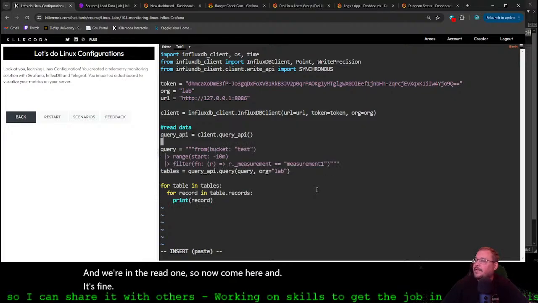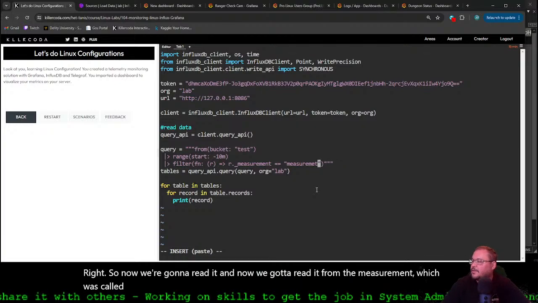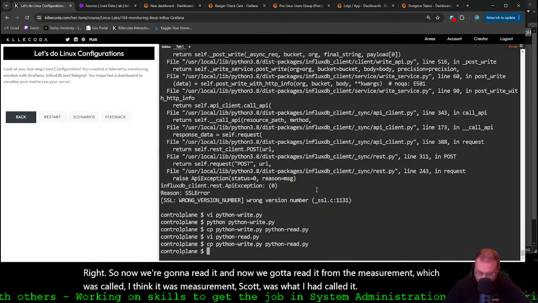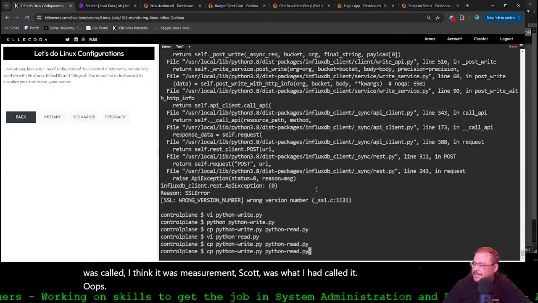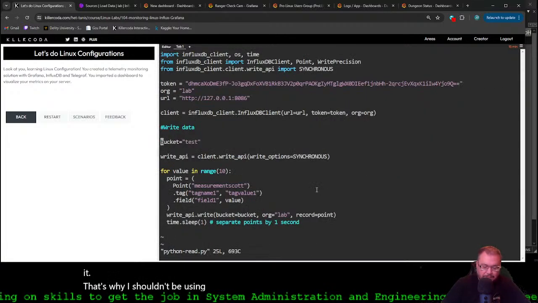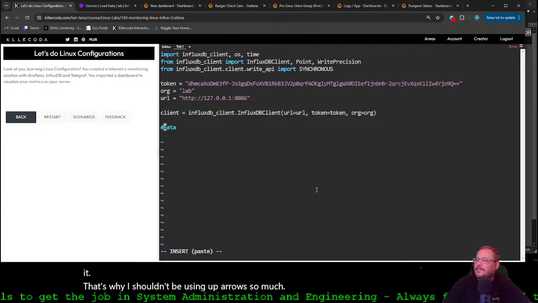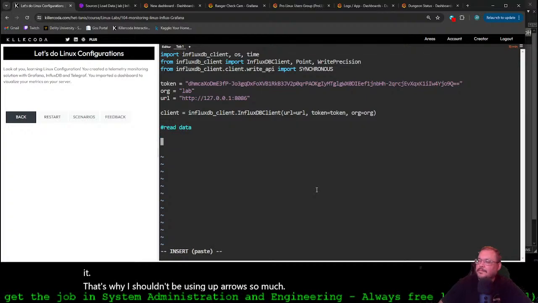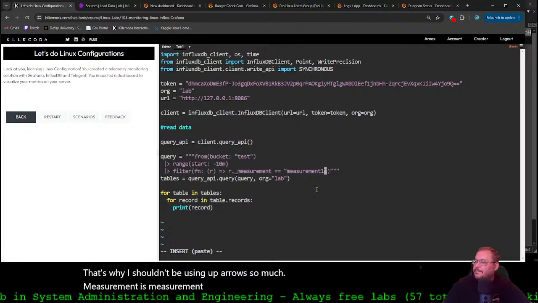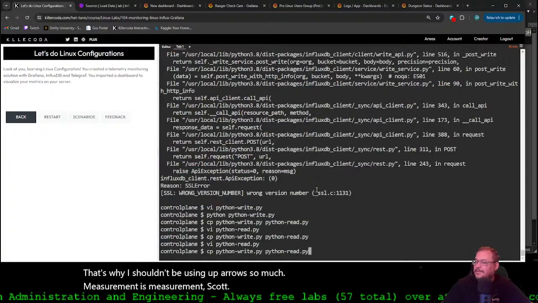Right, so now we're going to read it, and now we got to read it from the measurement, which was called, I think, measurement Scott was what I had called it. Oops. That's why I shouldn't be using up arrows so much. Measurement is measurement Scott. All right.